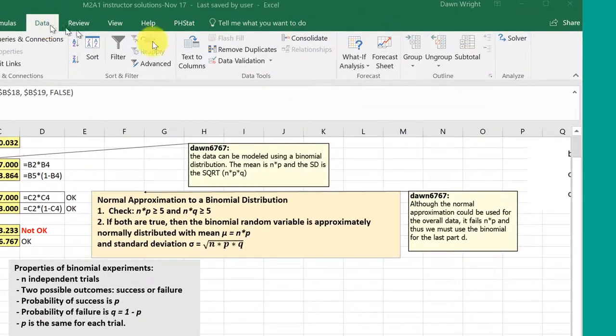Okay, here's your Excel. You click on the data tab and you look over here and you don't see data analysis. That tells you that it's not activated.